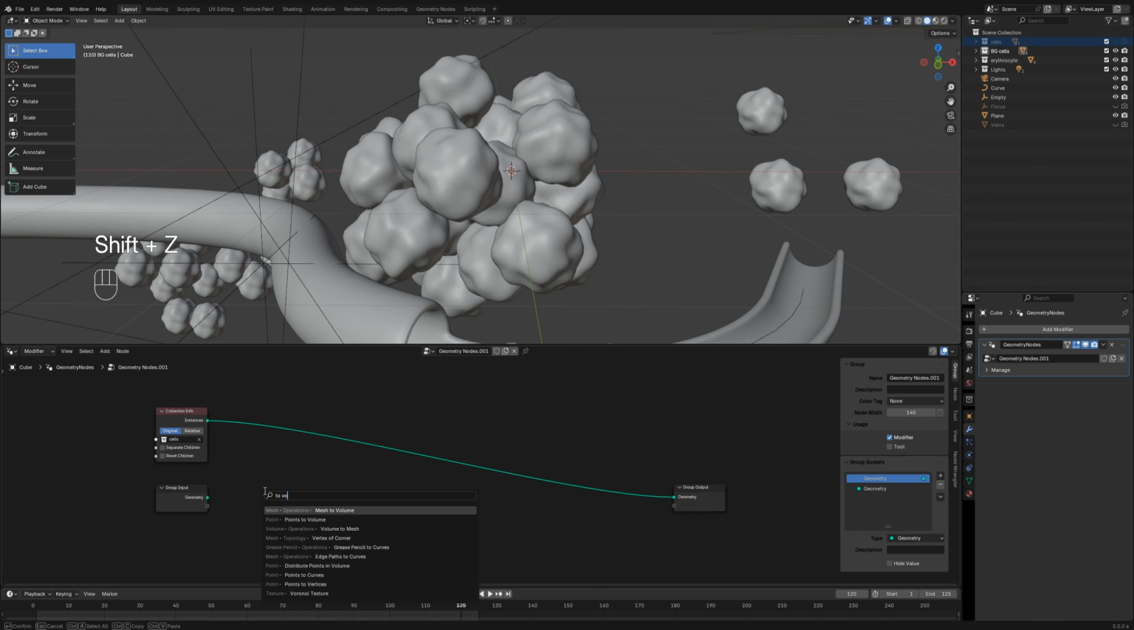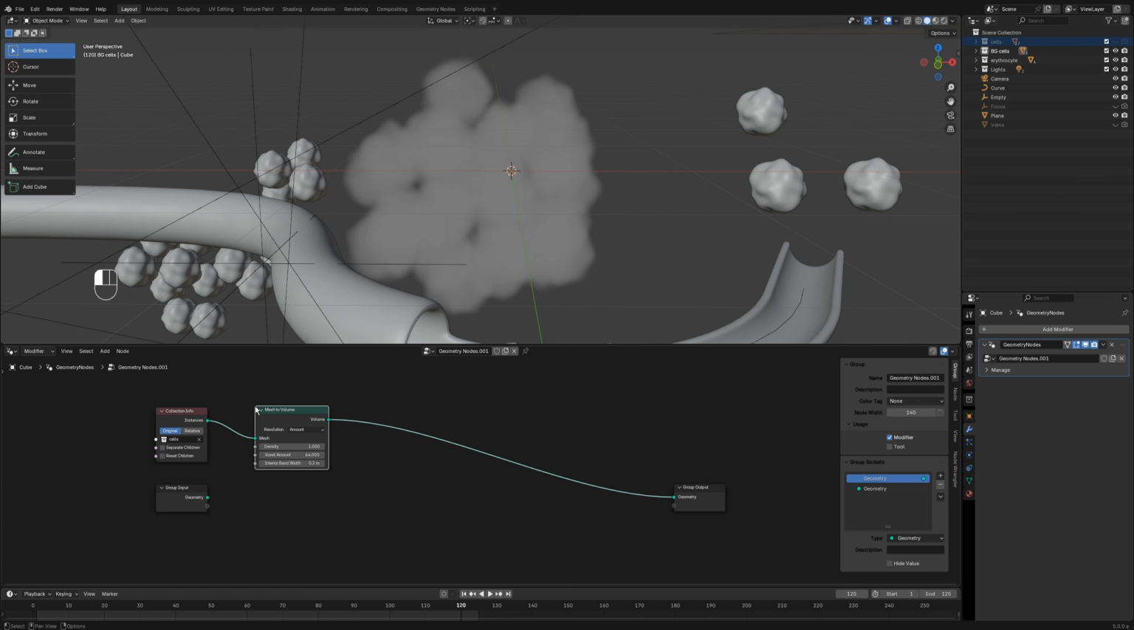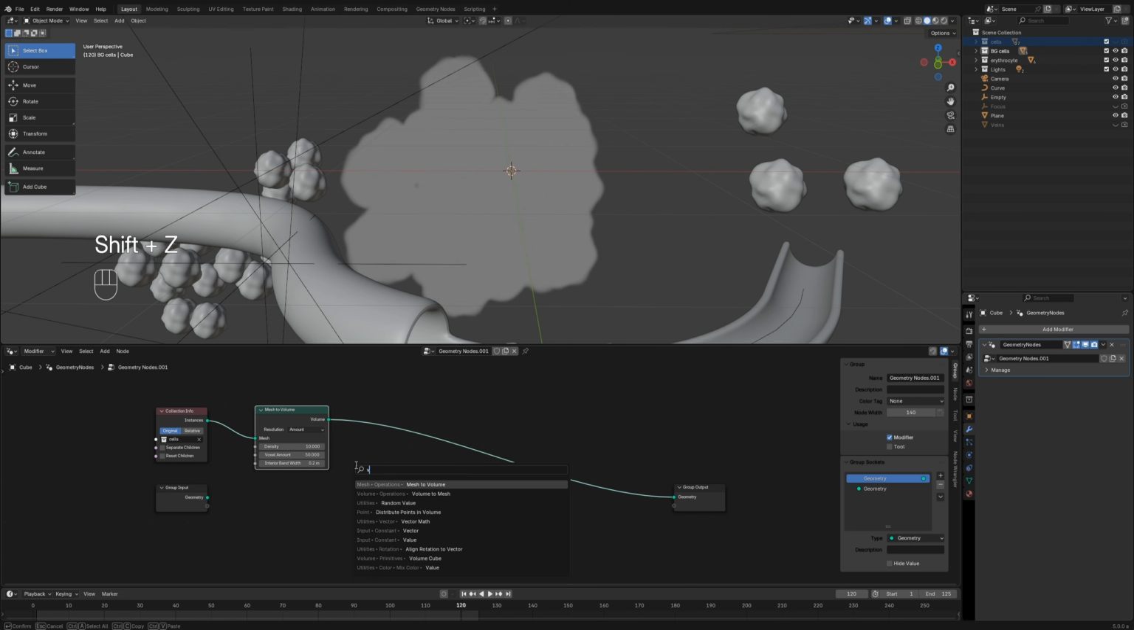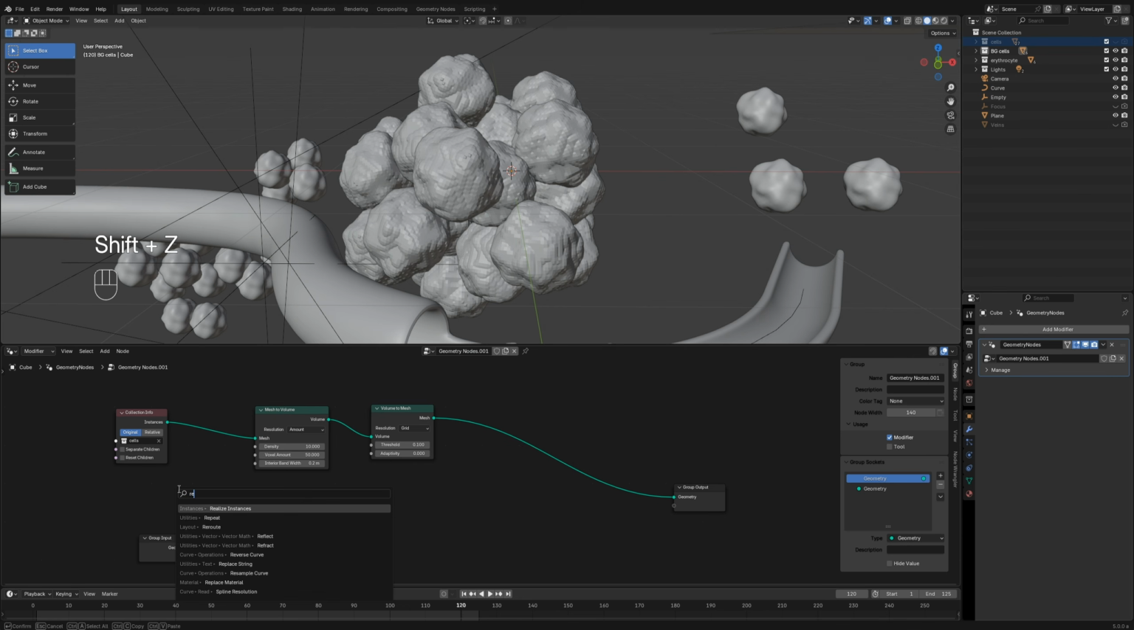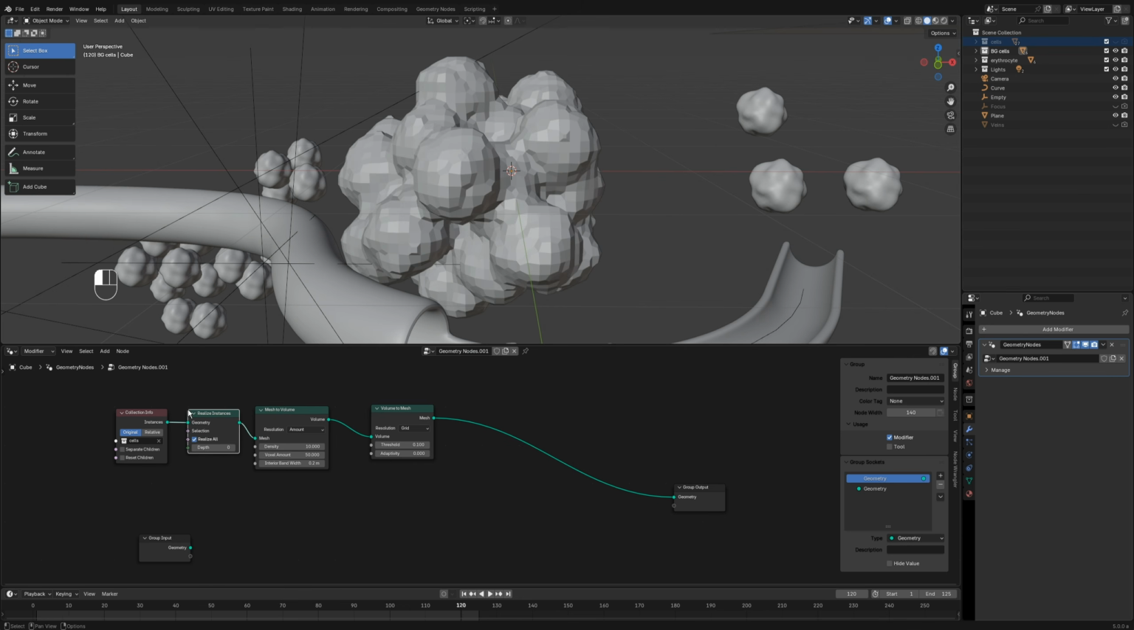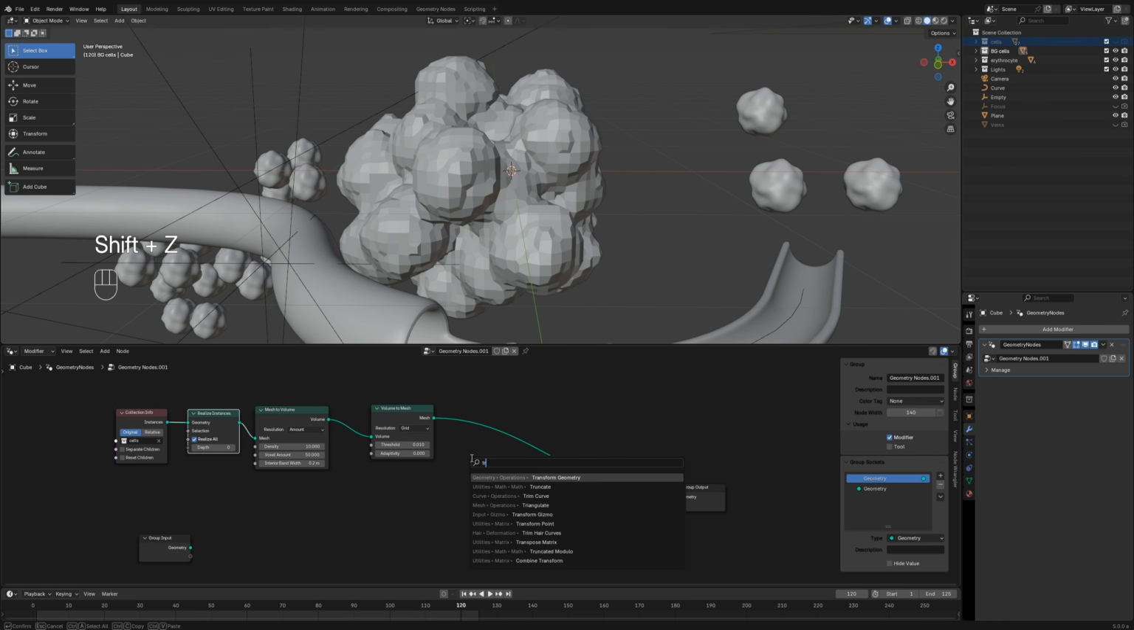Use Mesh to Volume to convert the models into a volume, increasing the density. Next, use Volume to Mesh to convert it back into a solid model. We notice that the small spheres haven't merged together because each sphere is currently an instance. We can use Realize Instances to convert them into actual geometry, allowing the spheres to merge. Then, use Triangulate to convert all faces into triangles.